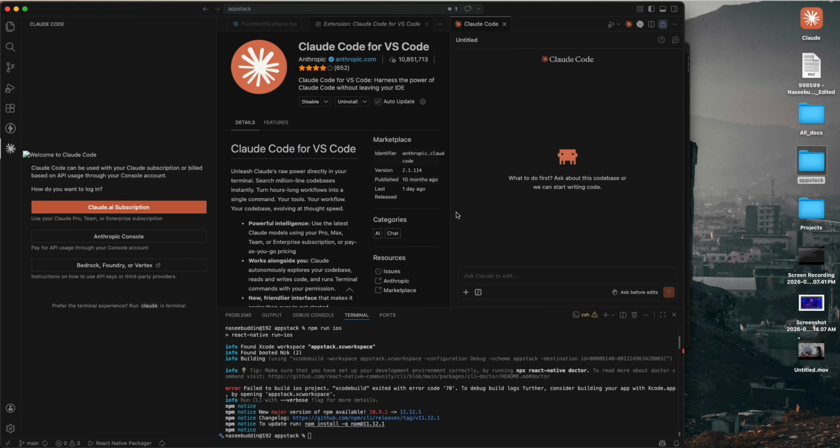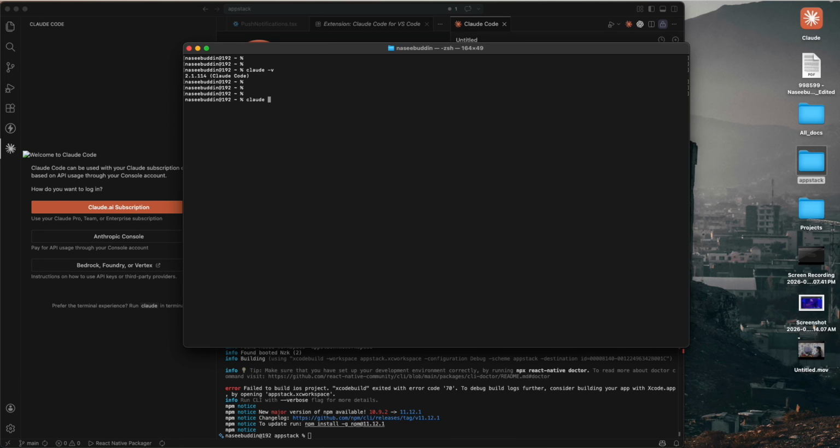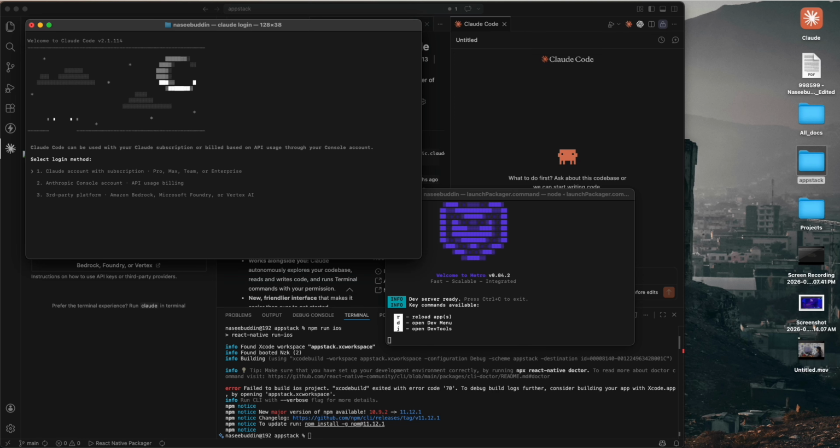And also how can we log in to the terminal? So for that, just come here and just type claude like this. Just type claude and press login. For the login in the terminal, it gives you three options: Claude Code account with a subscription, Pro, Max, Team, or Enterprise owner. The second one is the Anthropic console account, and the third is a third party platform.